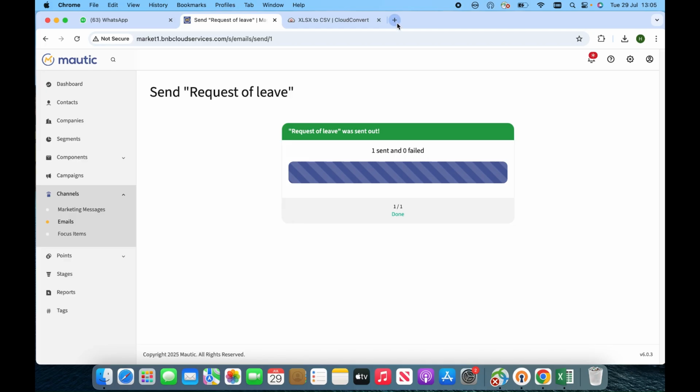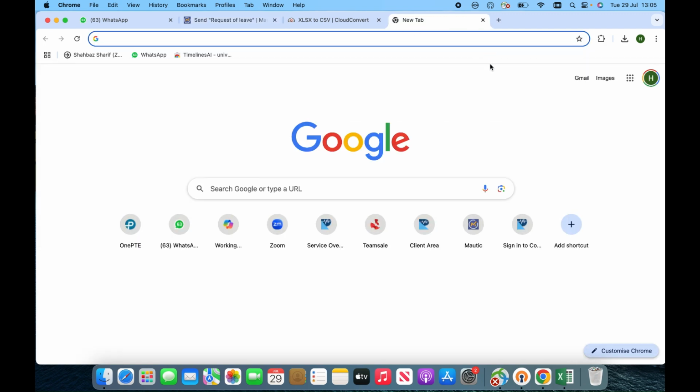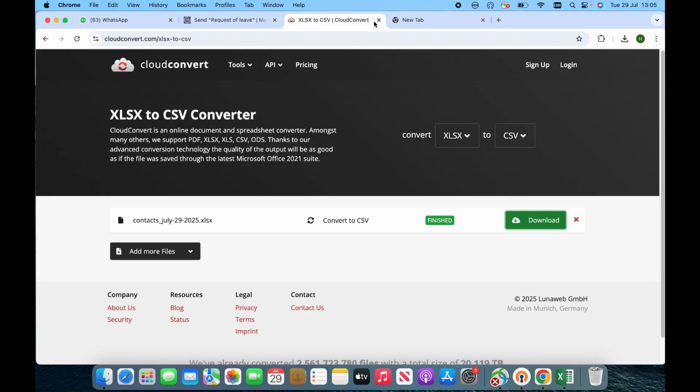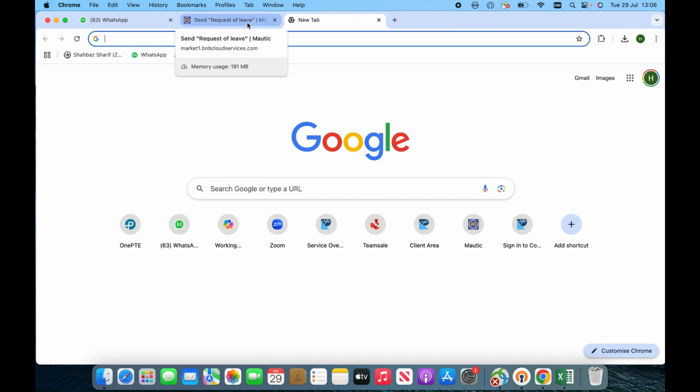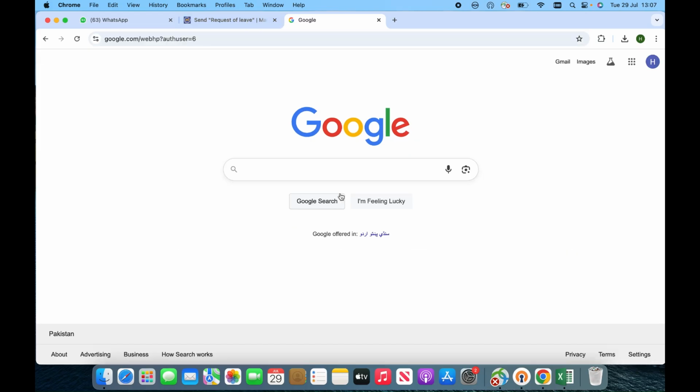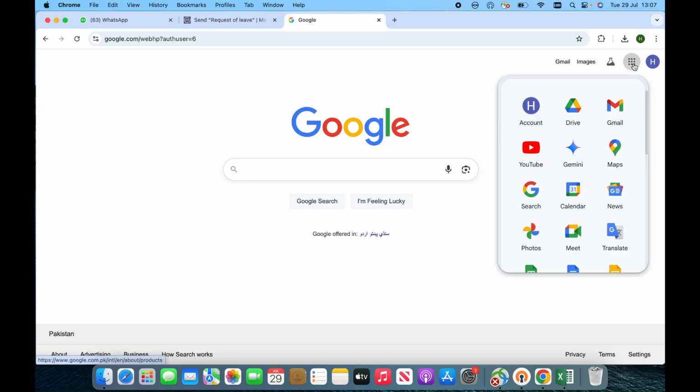Now we have to check our email address. I want to check my email address. So whether I am receiving or not, I have to open my email address. Let me close this. So I have opened my another email onto the different tab of the browser. Now we have to go inside the email so that we can check if it is received or not.